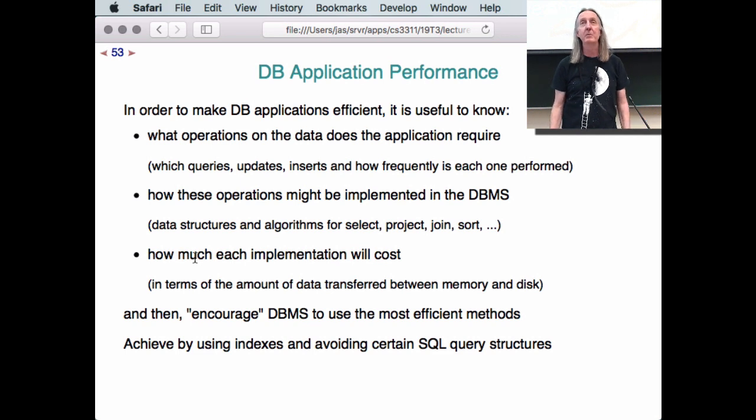How much each implementation will cost? Well, we don't really know as an SQL programmer what the database is going to do or how much it's actually going to cost for each implementation. We can observe after the event, and I'll have a look at that if we have time.